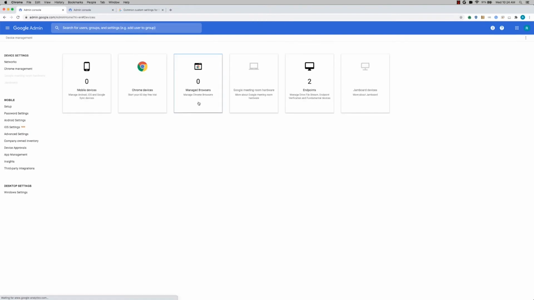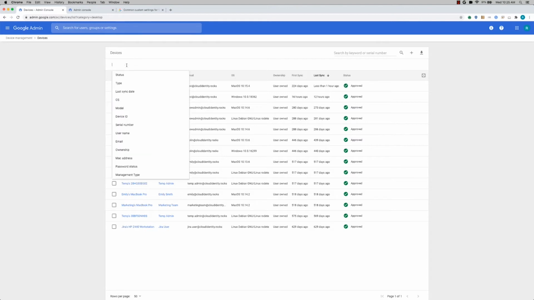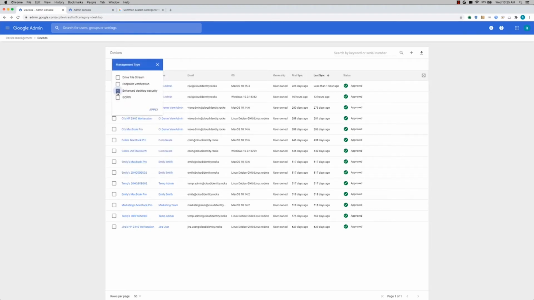Now let's go back and look at the device inventory. I'm back on the device management page. I'm clicking on endpoints. In endpoints, you'll be able to see all your endpoints, whether it's mobile devices or desktops. I want to specifically look at the Windows devices that are managed using enhanced desktop security for Windows. So I'm clicking on management type, and clicking on enhanced desktop security. If you're one of those companies who don't use Windows management, and are using only GCPW, you'll be able to see all your devices that have GCPW by clicking on this checkbox.